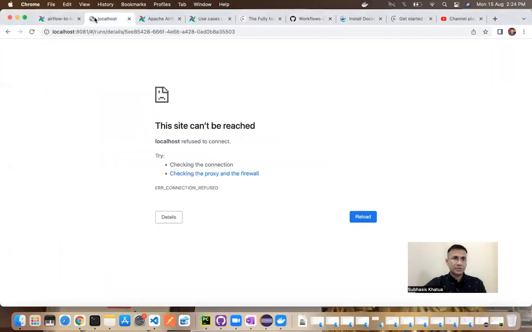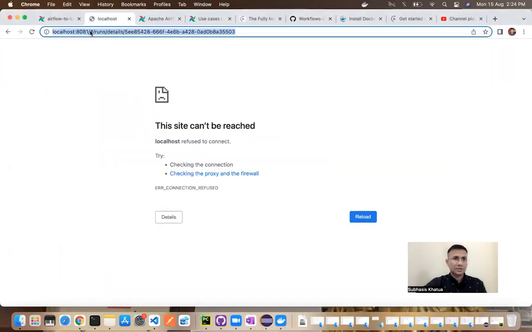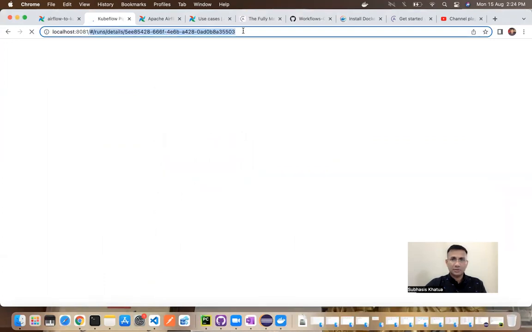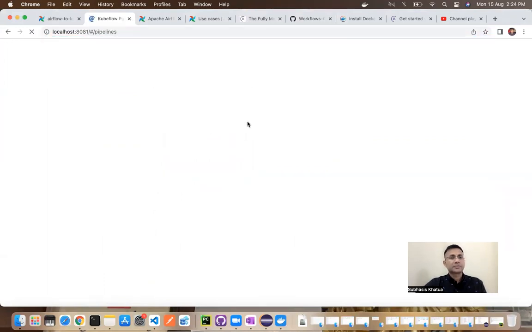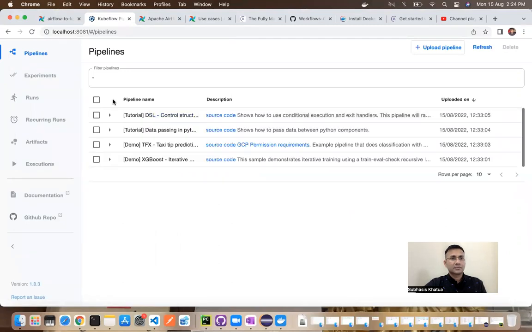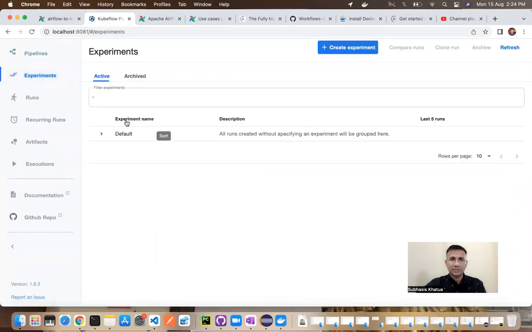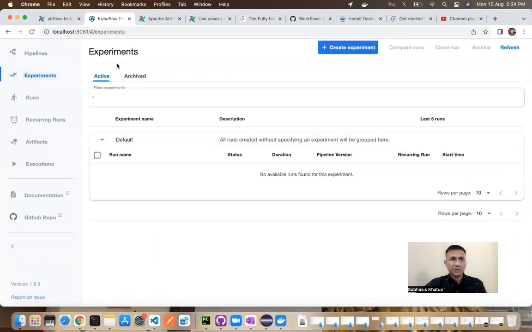Let's check from the browser. You can just go to localhost 8081. There you go. These are some template pipelines. I'm not bothered about them. If you expand the experiments, right now it is empty because we have just set up the Kubeflow pipeline and have not run any ML pipeline or Kubeflow pipeline in this as of now.